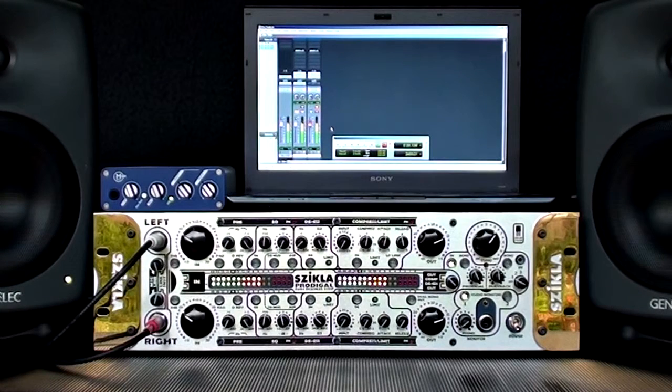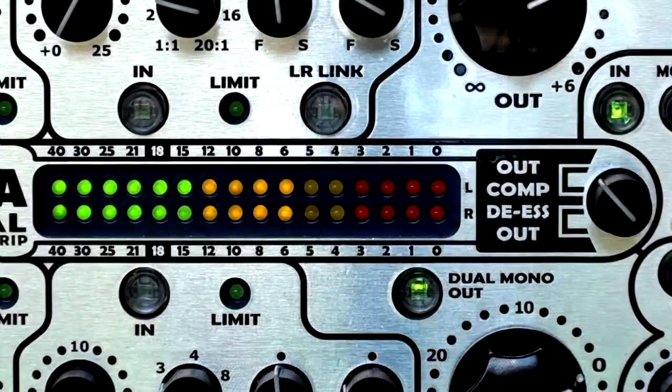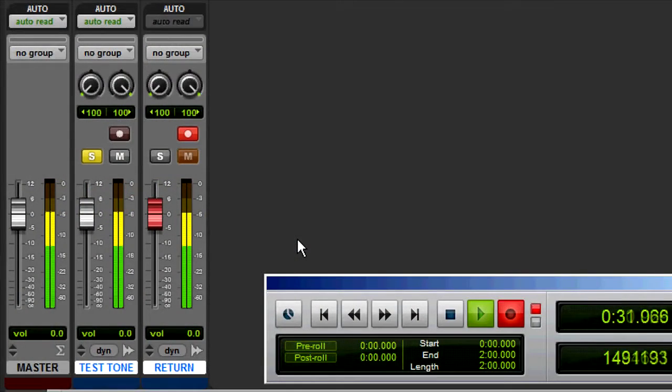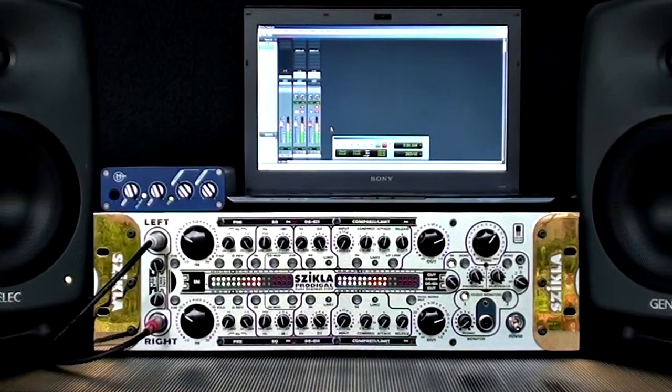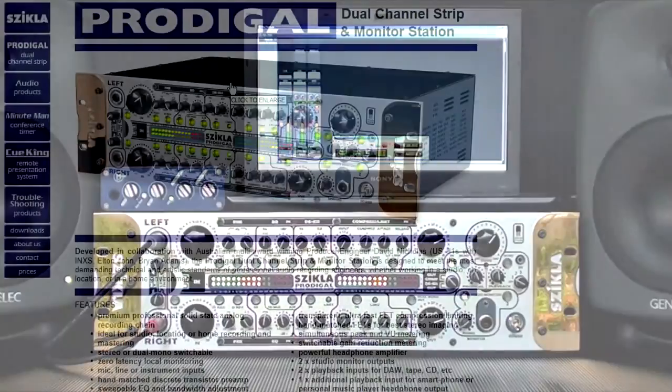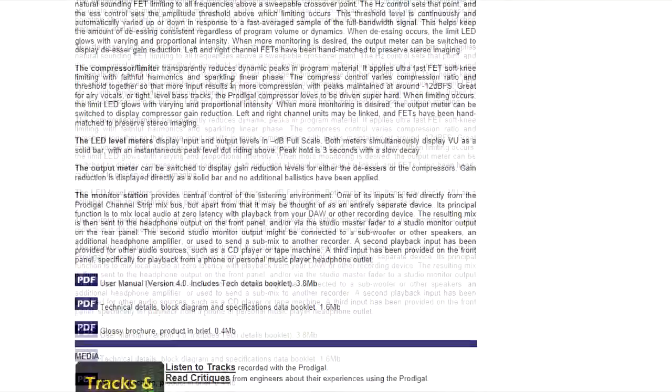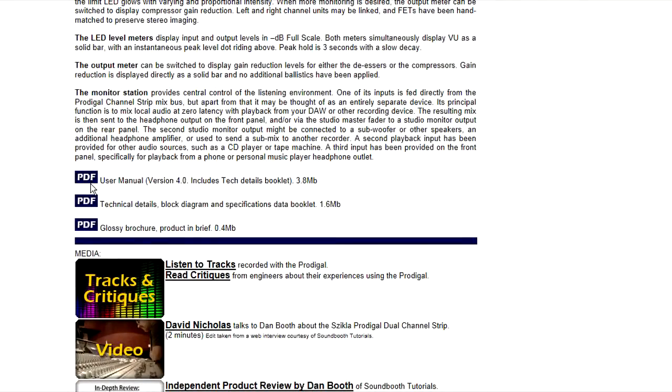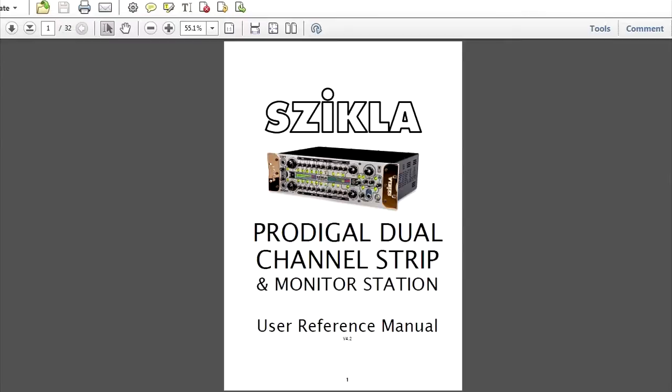Before tracking is commenced, the Prodigal output and the DAW input need to be aligned. When the Prodigal output meter and the recording channel input meter both agree, signal ceilings will be matched across the system and maximum signal-to-noise ratios may be enjoyed. The procedure shown in this video is also reproduced in the Prodigal user manual available from the Szikla Technical website.